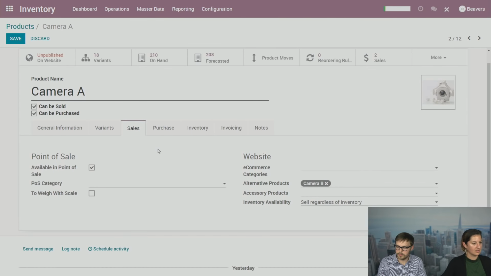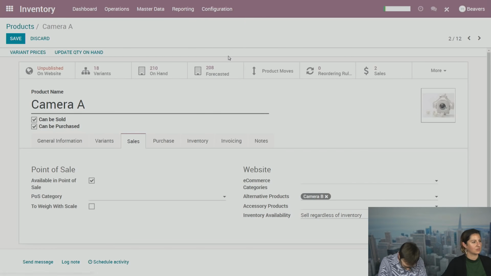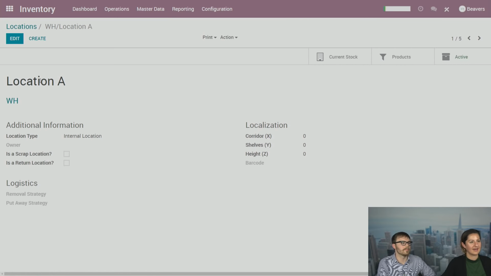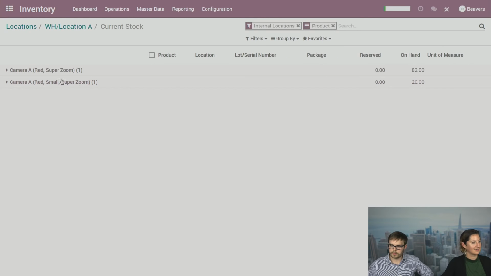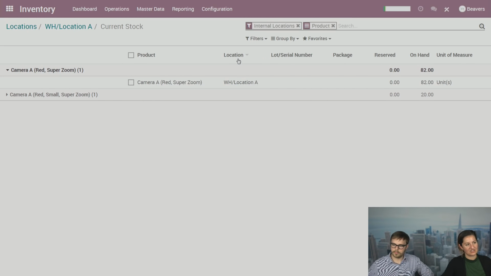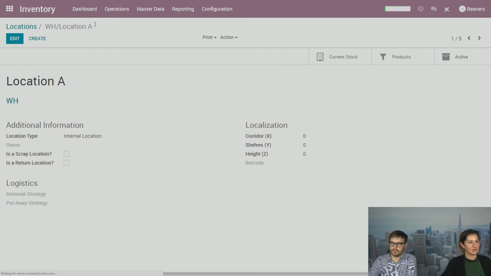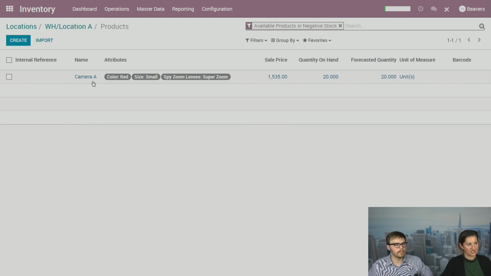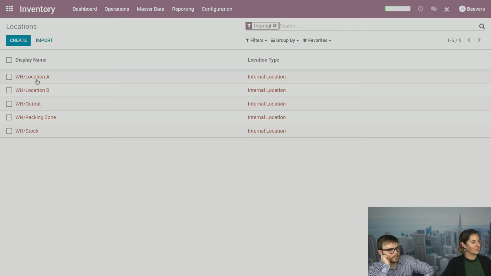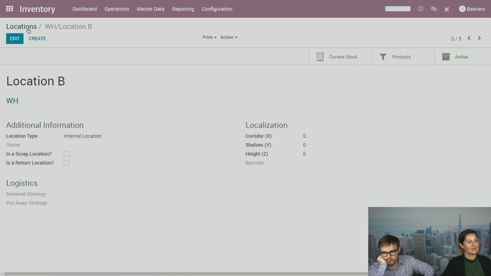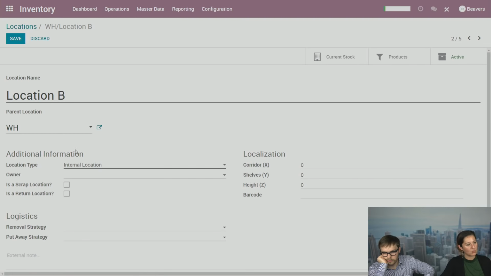Where would that be? You could set it here in locations, and then here's your current stock of all the items in this one location. Okay, and we've assigned it to this location here. And then if you wanted to go back to location A and look at all the products in this one location, we see that camera A has been assigned to this location. Then you could just drill down here and edit this, and whatever type of location you want this to be, you could set that here. You could set it as a scrap location or a return location.